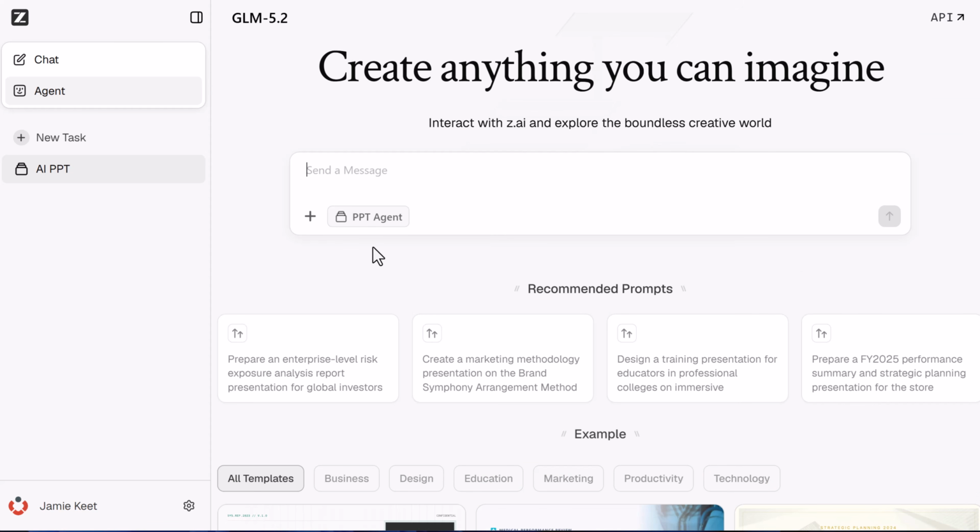Now, here's where it gets more interesting. Using GLM 5.2 outside the browser in tools you already work in. To use GLM 5.2 in other tools, you need one thing, an API key. Think of an API key like a password that lets an app talk to your model on your behalf. You generate it once and you keep it private. Treat it like any other password.